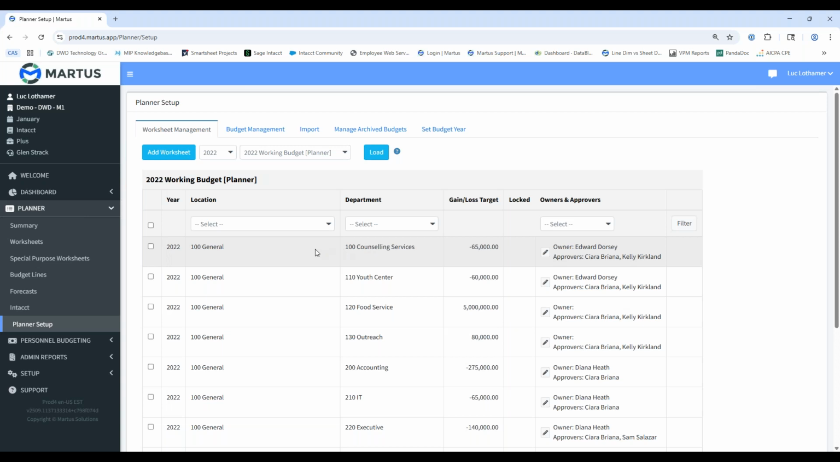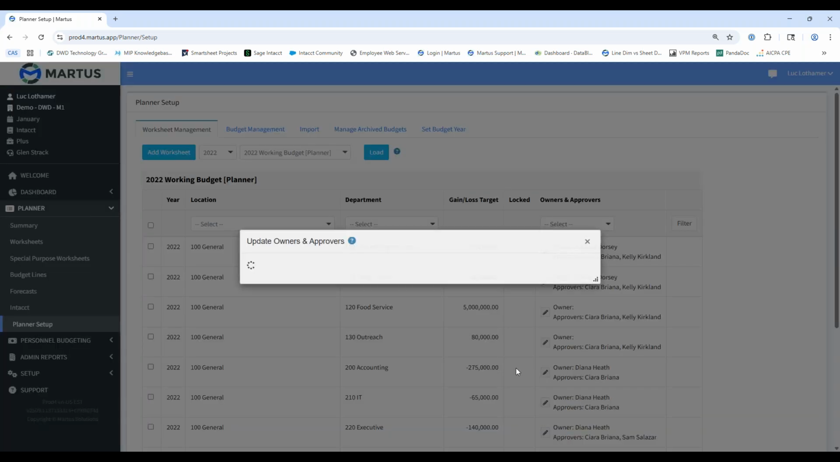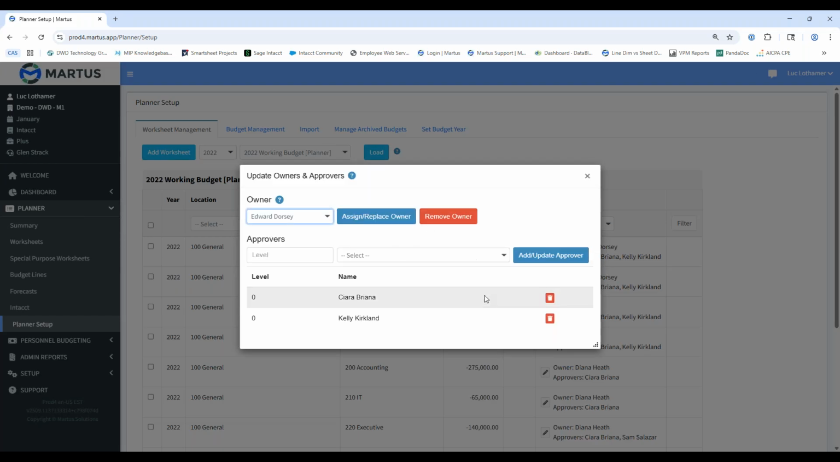When we go to modify our worksheets, this is just showing us the options that we have out here. You're going to notice a gain or loss target that we're trying to hit, and then you have owners and approvers of the budget. So this is kind of where the workflow comes into play. So Ed here is going to be the owner, and Ed is going to input the budget. Once finished, Sierra and Kelly are going to approve it. And you can modify this if you're an admin, and you can specify who needs to be an approver and who needs to be an owner.